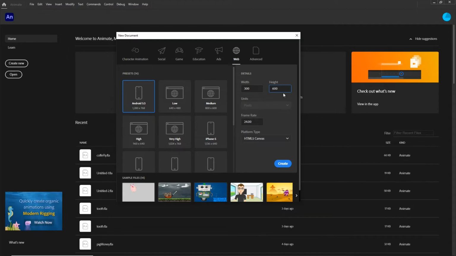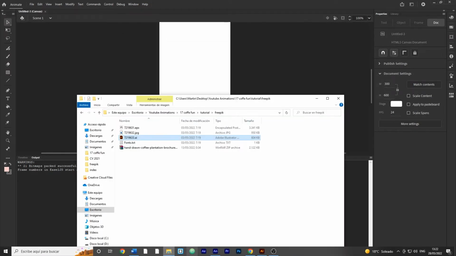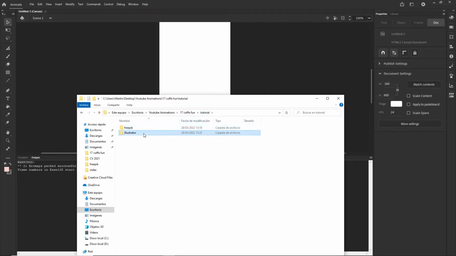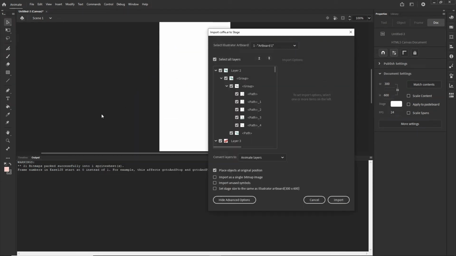So right now I am in Adobe Animate, and I will go with the 300 by 600, which is the standard banner size, and I want this to be HTML5 canvas, and I will hit create. Now I will go to the place where I have saved my Illustrator file, so it is going to be in here, and I am going to drag it in here like so. And we are going to have some options, but I don't want to change anything, so I'm just going to click import.